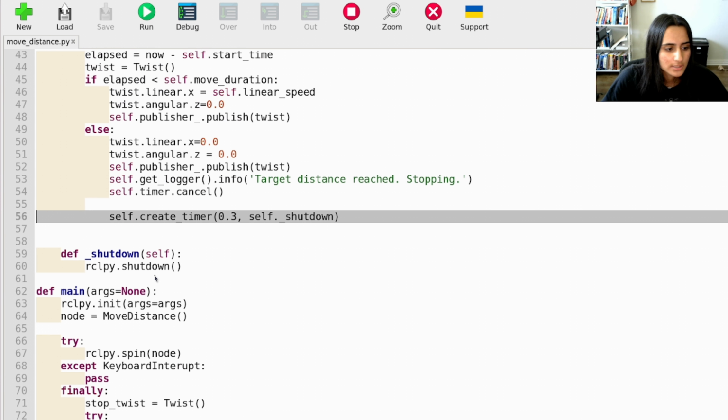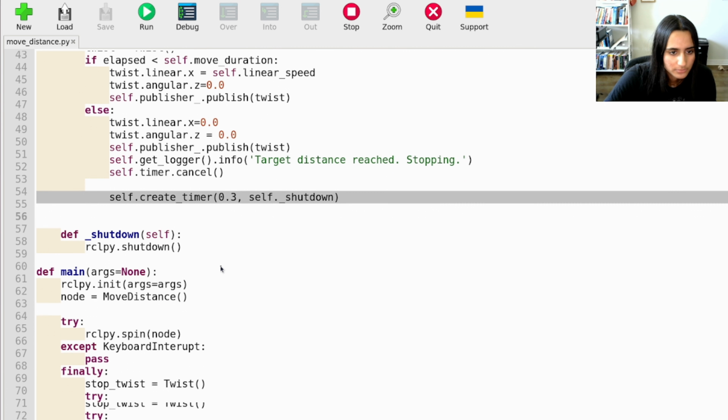And here is just a shutdown helper. So this is a small dedicated method whose only job is to call rclpy.shutdown, which tells the whole ROS2 system that this process is done. And keeping it as its own method is what lets us schedule it with a delay using create_timer as we just saw.